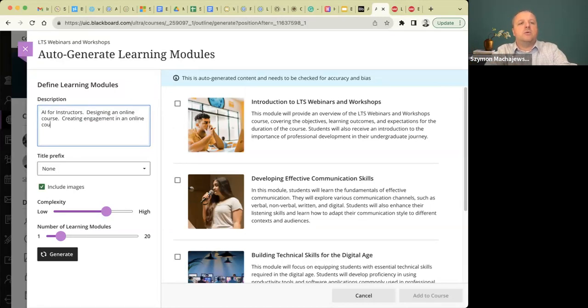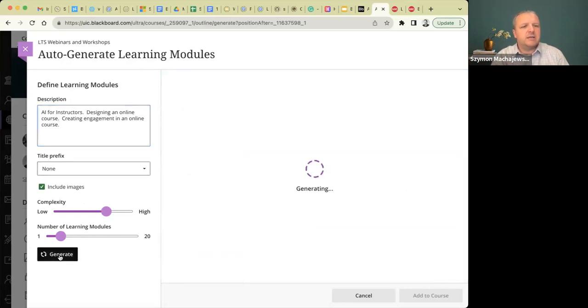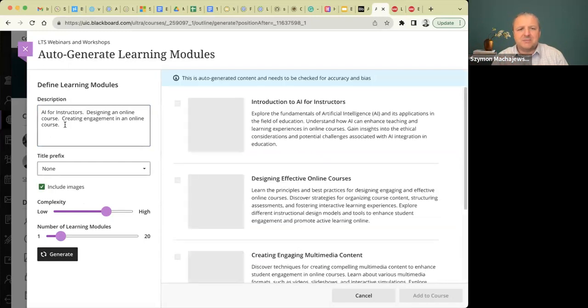in an online course. So I could have, with this feature, what works really well is to provide a list of topics from the textbook, so a list of chapters. You can just copy and paste that from the publisher website, because then each title, each chapter will have its own module. But let's start with this. We'll go ahead and generate. And so AI is going to take our description into consideration and then generate content based on that.